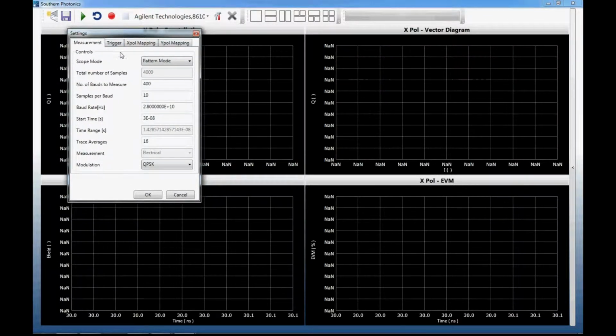This lets us control the current measurement conditions. You can switch between pattern mode and eye mode. Total number of samples is shown, so we will measure 400 BAUDs in this case, and we'll do 10 samples per BAUD, providing 4,000 samples. The baud rate of our source is 28 gigabaud. Set the start time to 3e-8. So that calculates our time range automatically from the baud rate and the number of BAUDs.